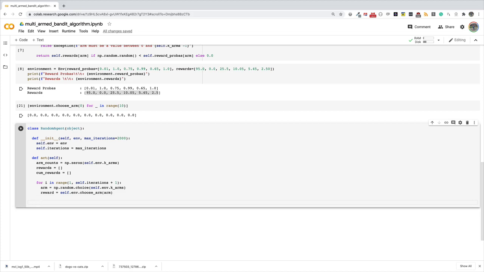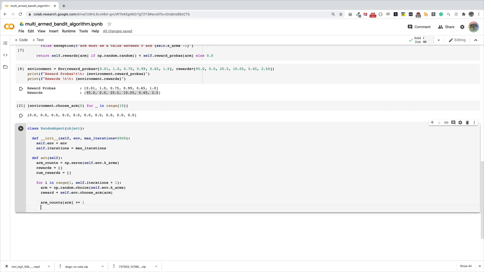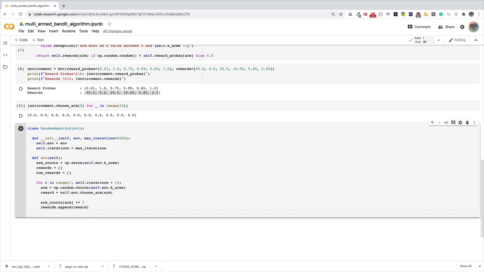We want to know how many times that arm has been selected. So what we're going to do is we say arm count. Arm count for that particular arm plus equals 1. We bump it up. Then we are also going to say rewards dot append the reward that we got for choosing that arm in this particular time step.